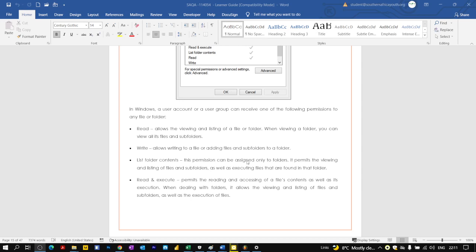List folder contents. This permission can be assigned only to folders. It permits the viewing and listing of files and subfolders, as well as executing files that are found in that particular folder. This is a very tricky permission because if that folder contains a virus, you might be in trouble. So by default, you find that most times Windows has this particular type of permission deactivated. And once you want it activated, you really have to know what you're talking about, unless you want to cause harm or just want to take unnecessary risk on your particular PC.